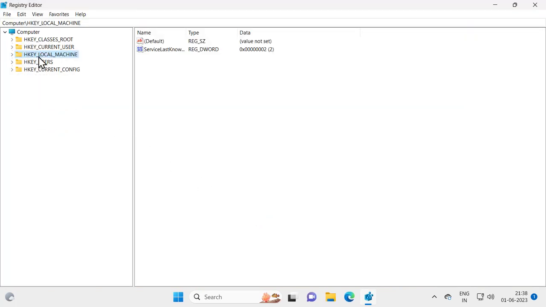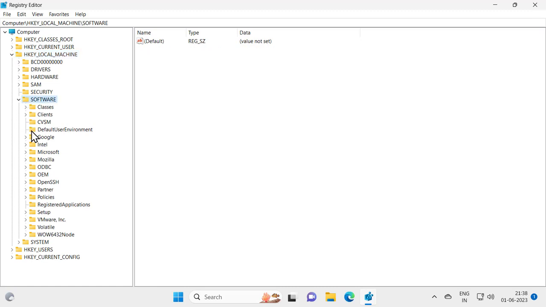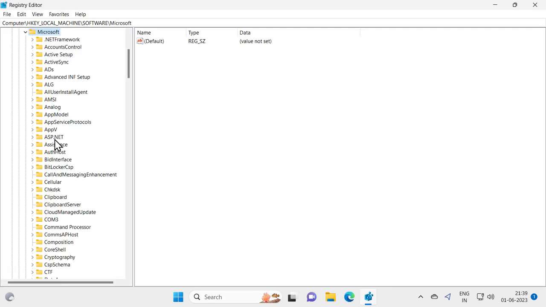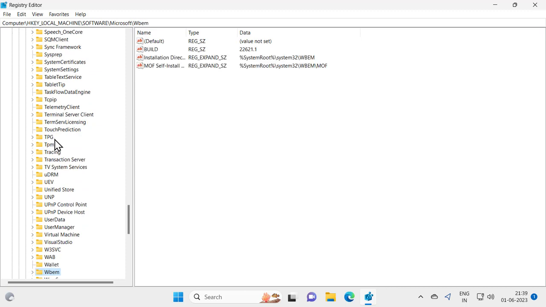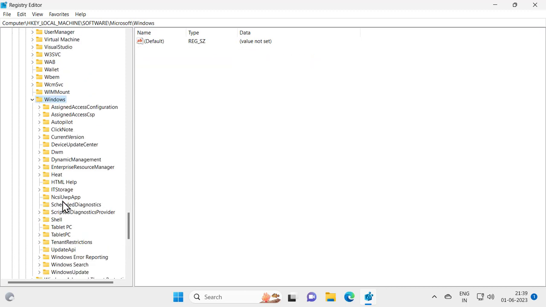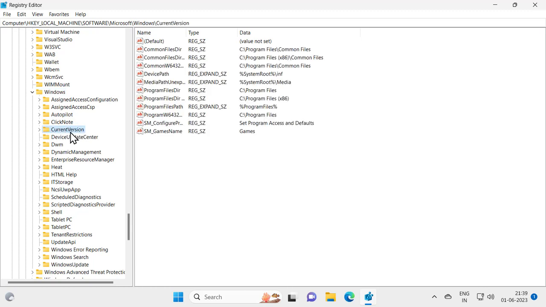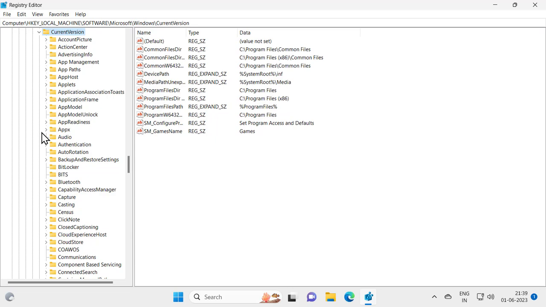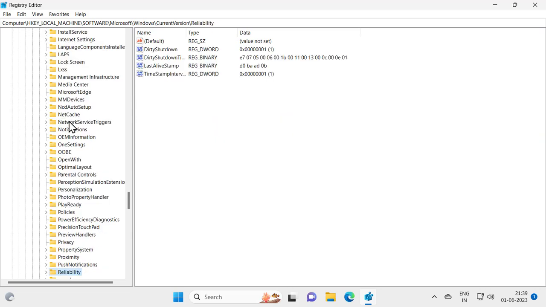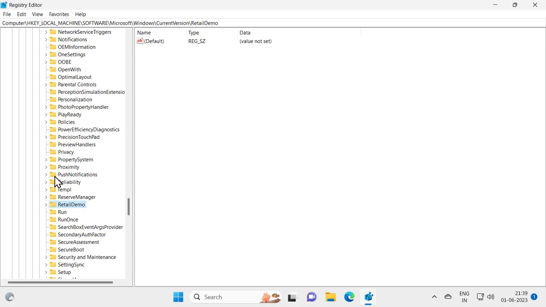Now in here you need to expand the key HKEY_LOCAL_MACHINE. Expand it and expand the Software folder and expand the Microsoft folder and expand the Windows folder. In the Windows folder you need to search for CurrentVersion, expand it and search for Run. You just need to click on Run.